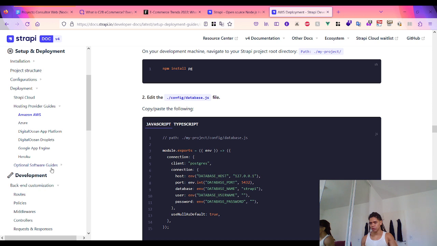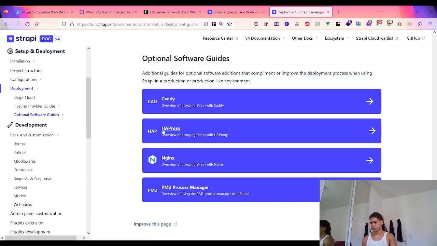But what about Dockerize this? PM2 Process Manager. Overview of using PM2 Process Manager with Strapi.